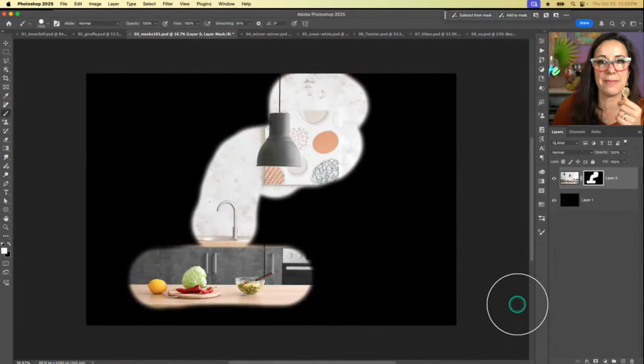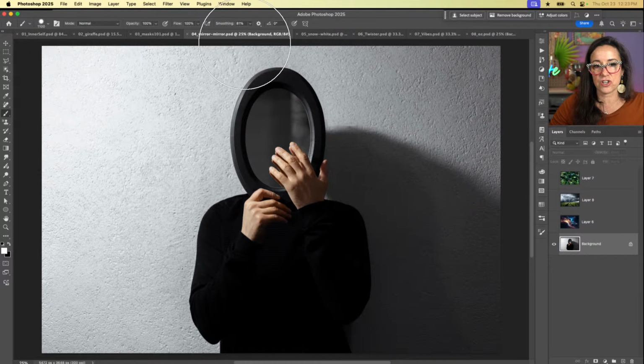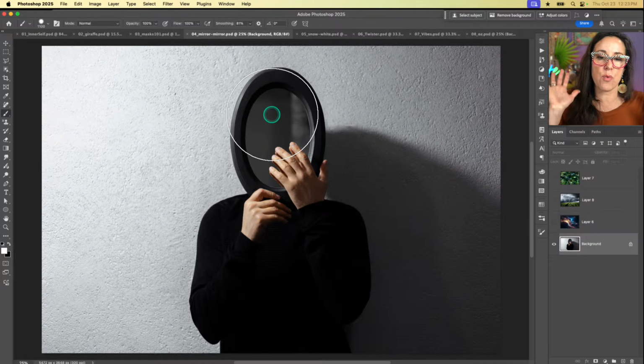So let's go back here. Keep your questions or your comments coming. Let's go to this image here. So here is an image also from Adobe Stock. And this is just how the image was. And I thought it would be fun to put a different scene in the mirror. So I want the mirror to reflect something else. So I guess we're sort of turning it into a portal again. I'm all about portals, apparently, today.